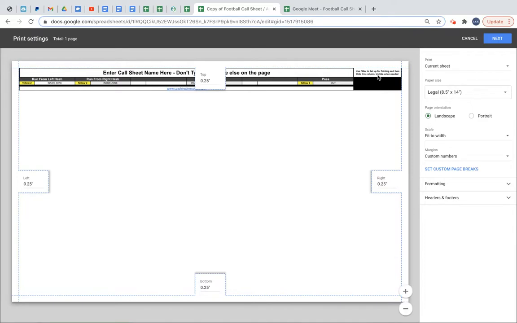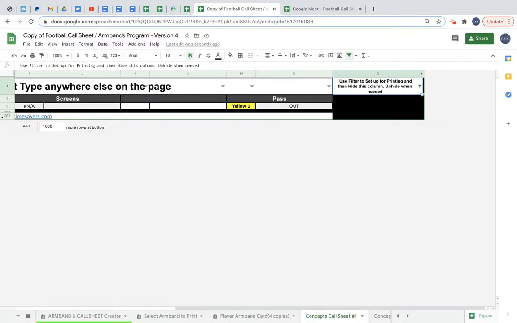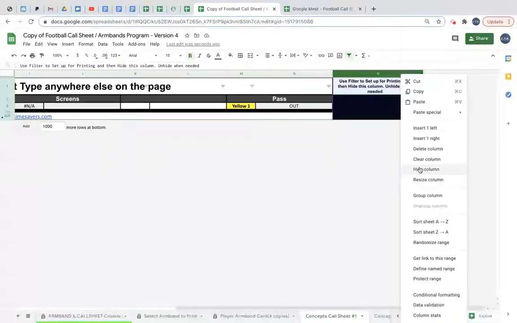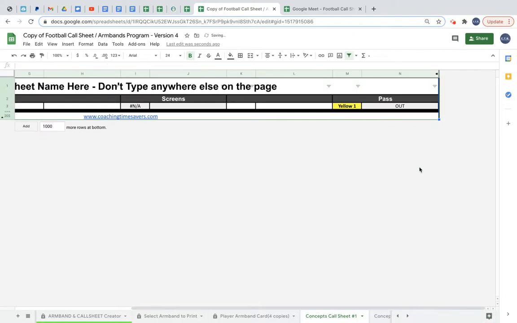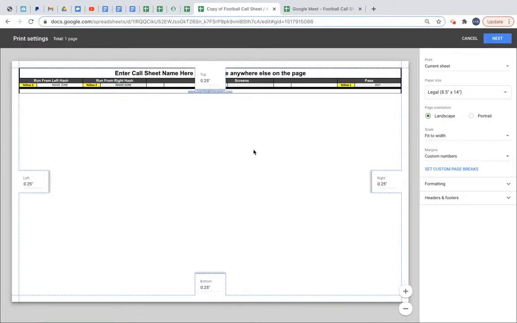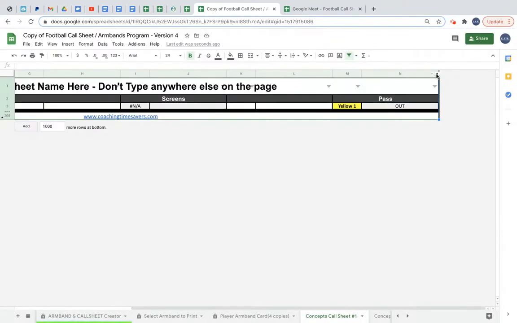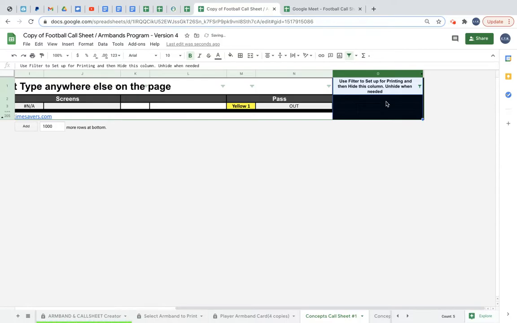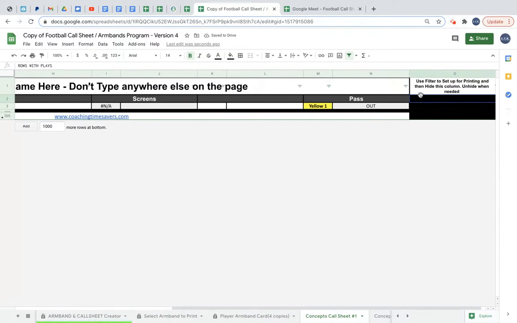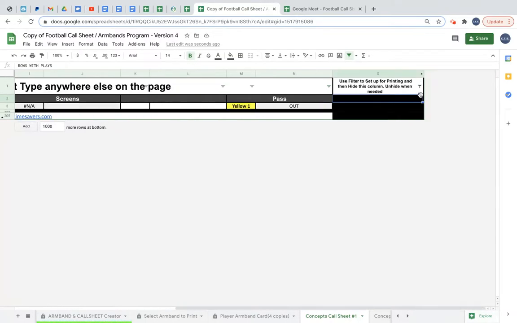And I see something I meant to hide here. See how that's still there? I don't really want to print that. So all you have to do, it's real simple, is put your arrow on this column right here and right click and hide that column. And now when you go to print, it's gone. To get that back, all I do is click a little arrow right there, and it comes back. So hiding and unhiding is easy to do.